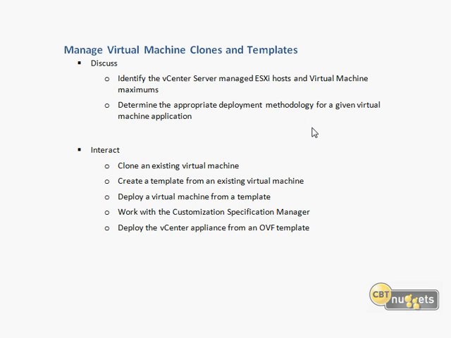So in this nugget, we're going to spend some time talking about how you might use those clones and templates, and in this second bullet down here, the appropriate deployment methodology for a VM application. There are going to be a lot of different ways in which you can deploy VMs, either creating them from scratch or deploying them from clones and templates. I hope at the conclusion of this nugget you'll get a feel for when you might want to do that. Once we get into the click-by-click part, we're going to spend time looking at how you would clone an existing virtual machine and how you would create a template and ultimately deploy a virtual machine from a template.